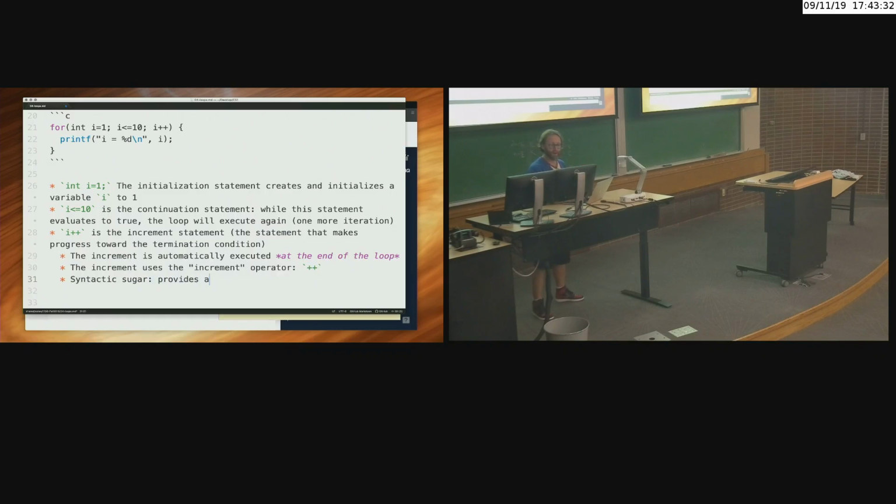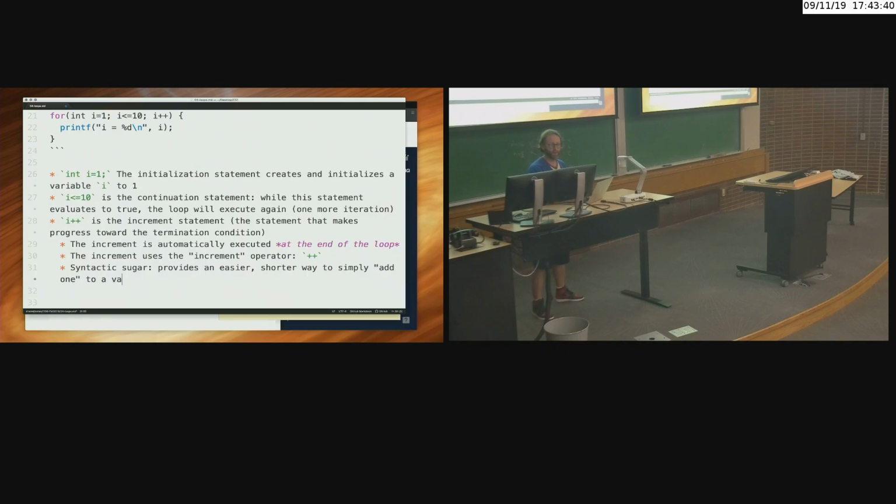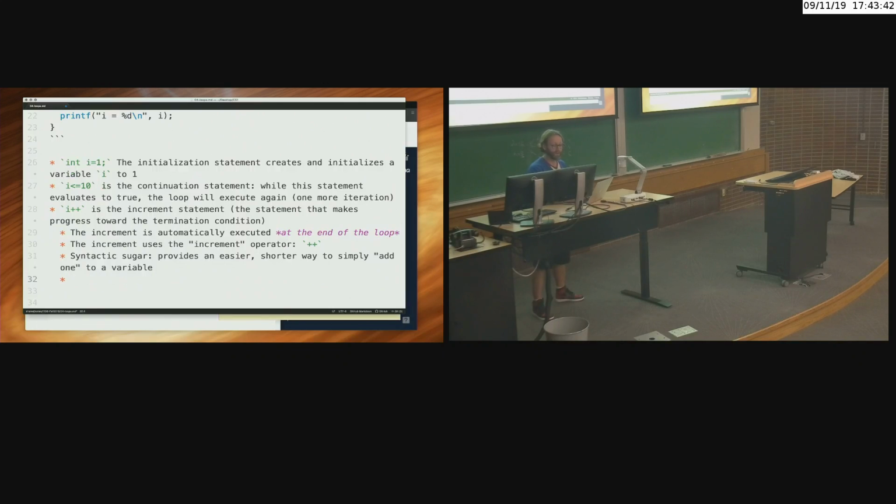It provides an easier, shorter way to simply add 1 to a variable. You could have done i is equal to i plus 1, and that's clear. Everybody would understand what you're doing. But i plus plus is so much shorter. And that's what they added that syntactic sugar way back when. Most programming languages support it. I put the equivalent into quotes there because it's not actually equivalent.